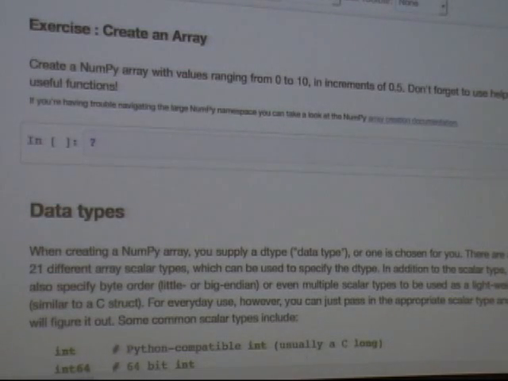So give me an array that goes from 0 to 10 in increments of a half. And give me a green sticky when you're good.